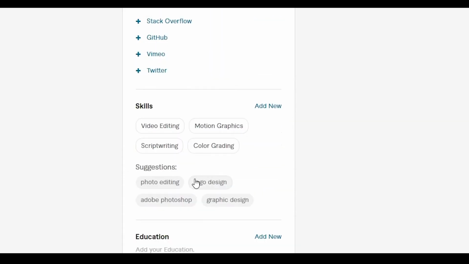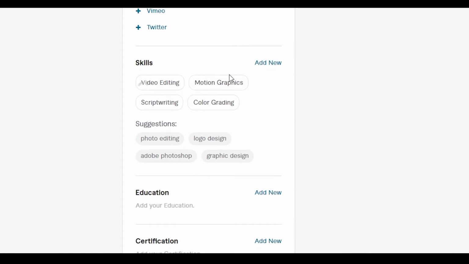And there you have it. You can also add these as well. So I know a little bit about graphic design, but I'm not even at beginner level, so I'm not going to give my clients false hope. So I'm just simply going to add the skills that I'm comfortable with. So make sure you also do that as well, guys.